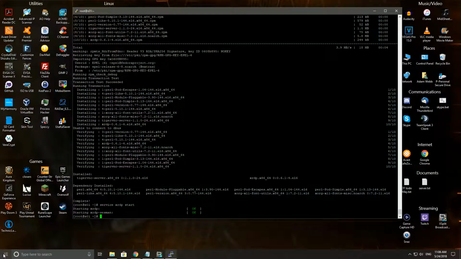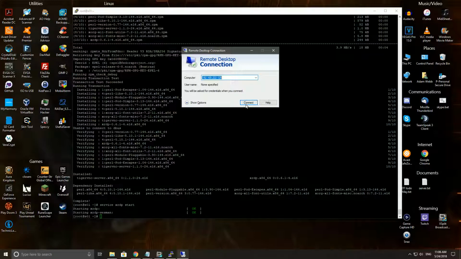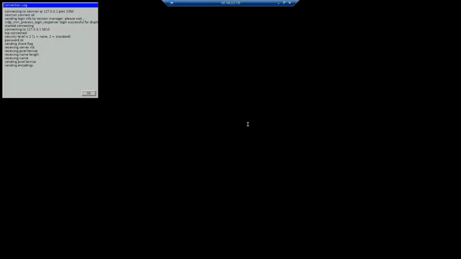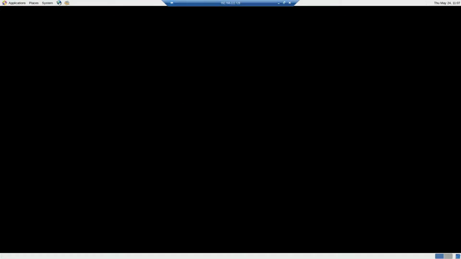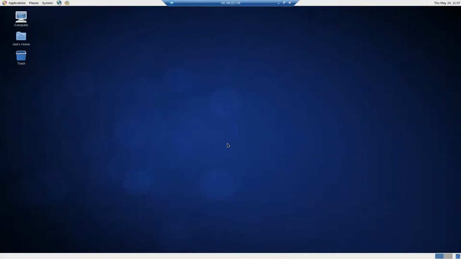And now let's open remote desktop. Go to the IP of your server. Type in your root username and password. Accept the warning. And there you go. You have a remote desktop on CentOS 6.